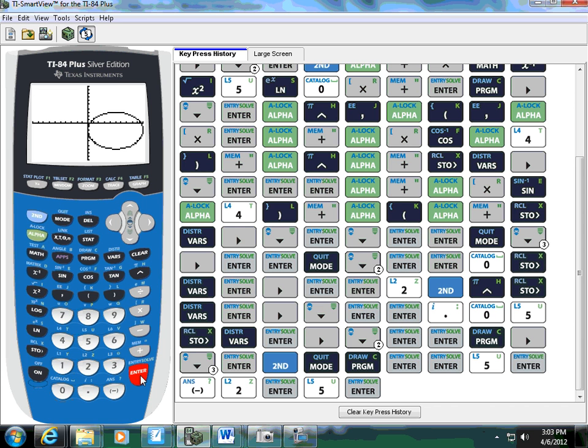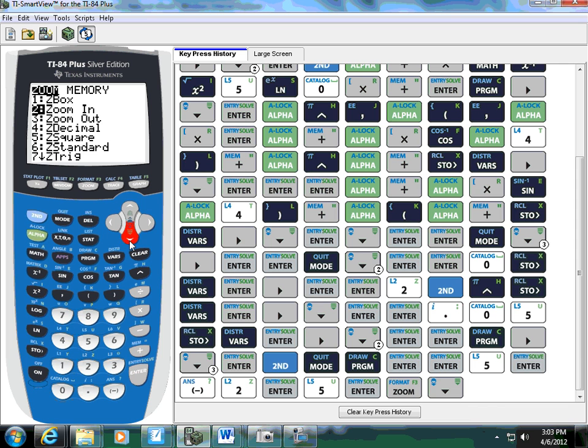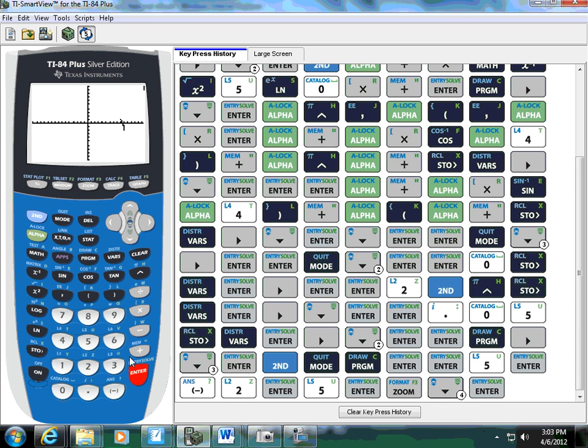Okay, now the screen in this case makes it look kind of like an oval, but it's not. I need to go to zoom square. That should make it look like a circle. There we go. And that's how we can use parametric equations to graph circles.